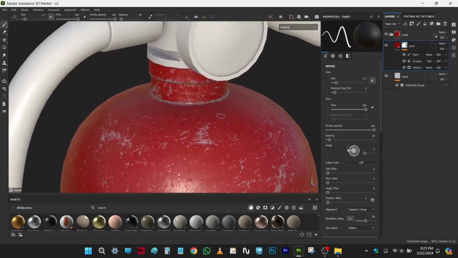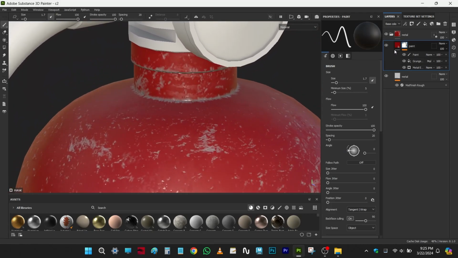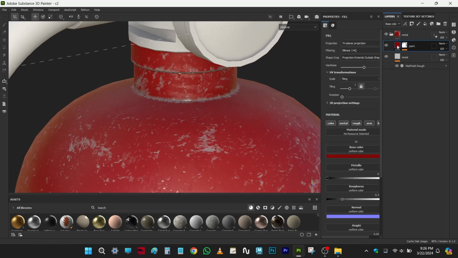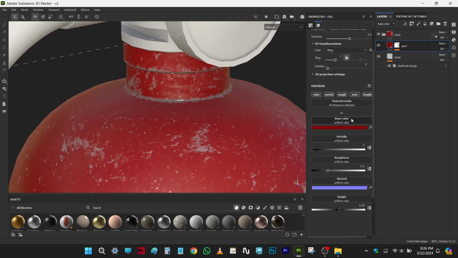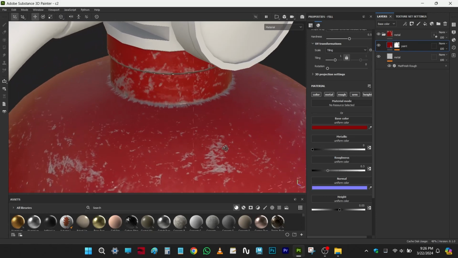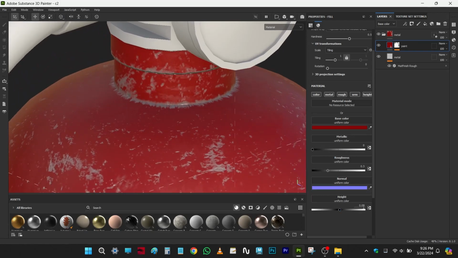So whatever the layer over here for the paint, we need to select that layer. After selecting the layer, we need to get to the channels. So the channels are base, metallic, roughness, metallic, normal. So we need to get to this height, and then we need to give height. So already 0.05 height is given over here. If we're going to increase it, we can give it more, and then we can also give it a negative value. That's it.